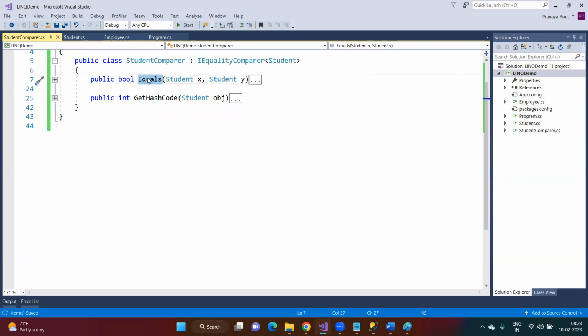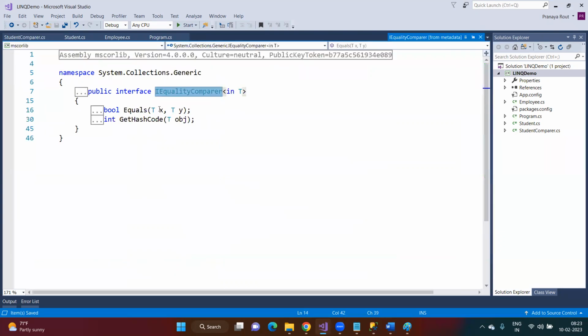So guys, don't think that this Equals method belongs to the object class. If it belonged to the object class, then you would have to override. But here I'm not overriding, I'm providing implementation. Here also I'm providing implementation. It means these two methods belong to IEqualityComparer. And if you go to the IEqualityComparer interface, you can see it has two methods. One is the Equals method and another one is the GetHashCode method, right?